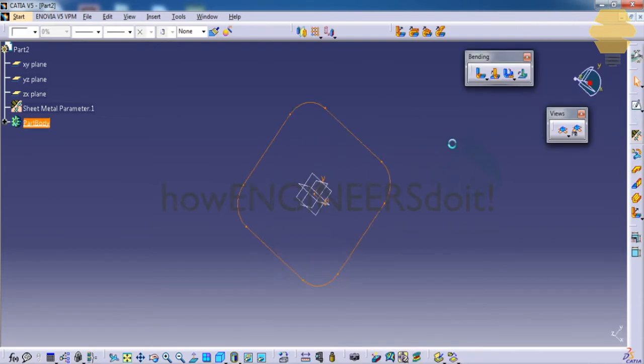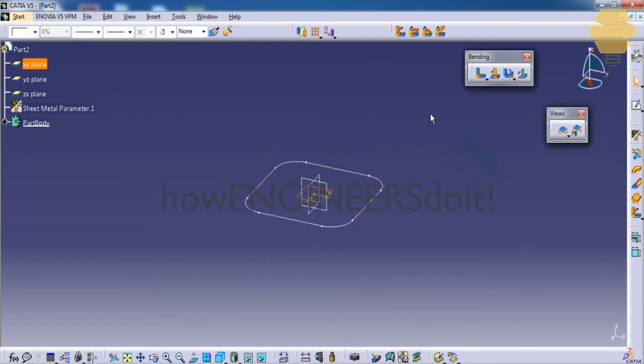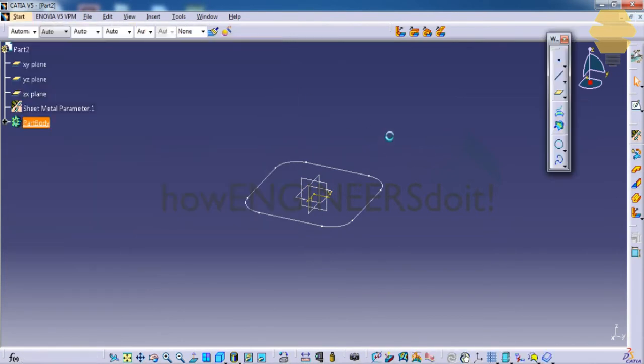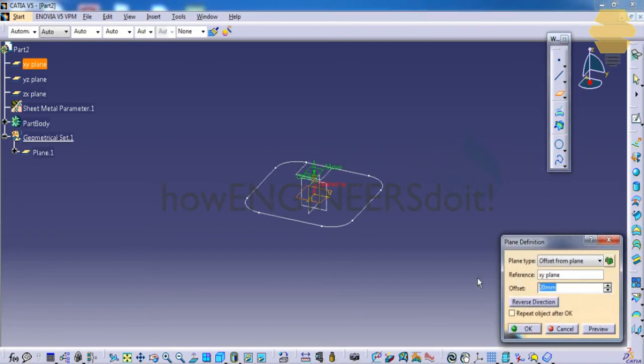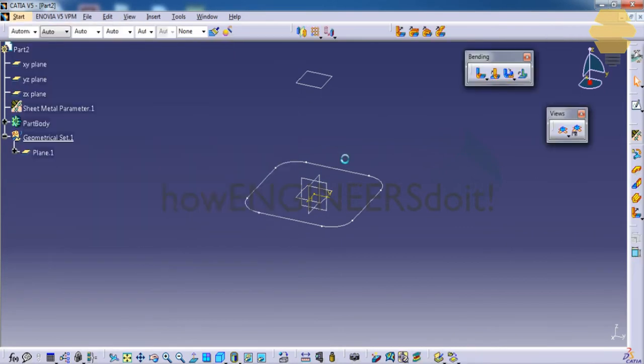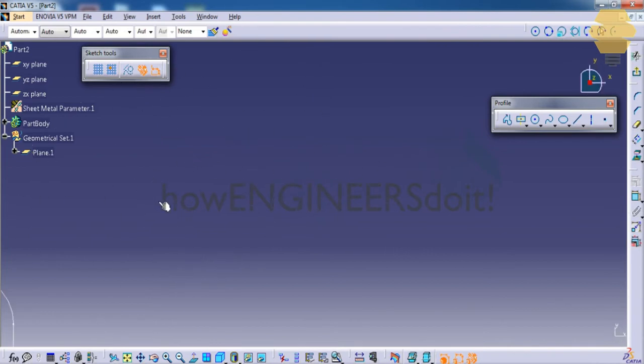Click on exit sketch and create another plane. For creating another plane, let's switch back to the Wireframe and Surface Design and select the XY plane and click on create plane and go for a 100 mm offset plane. And then let's again switch back to the Generative Sheetmetal Design workbench and then select the newly created plane under the geometric set and click on the sketch.